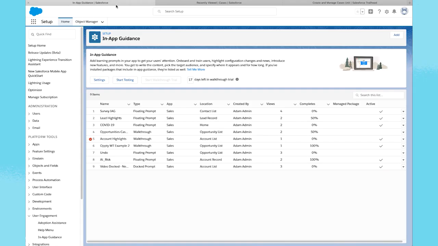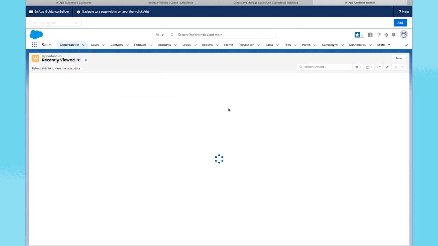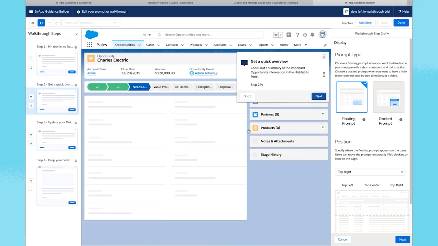information. Back on the setup page, click Edit on the row level action to open the walkthrough we just looked at. Notice the new builder in the Summer 20 release. There is a right panel to choose the type of prompt for each step. The left panel shows each step. The rest of the app is running in the middle, and you can just navigate around the app.